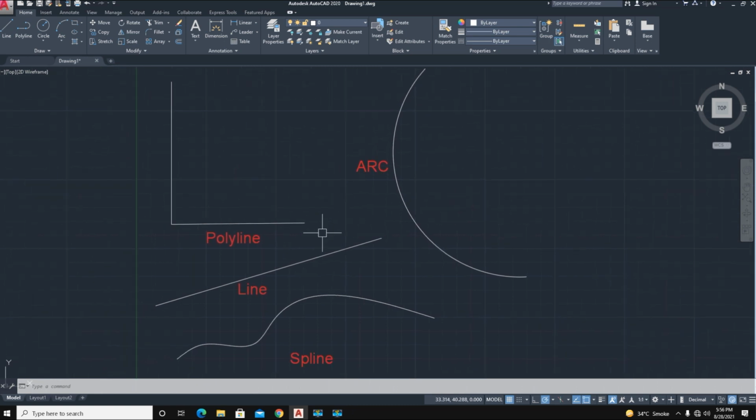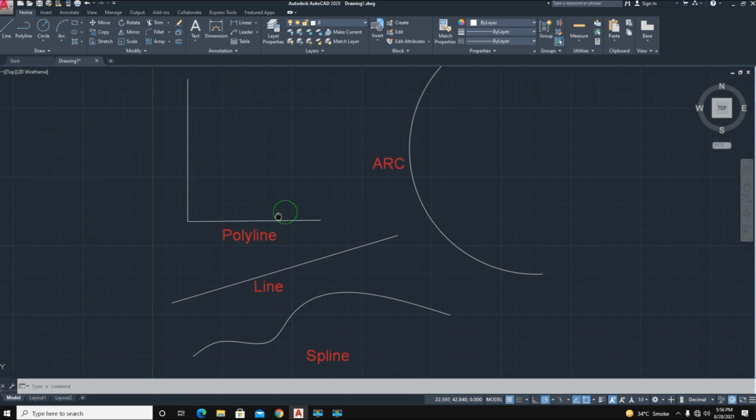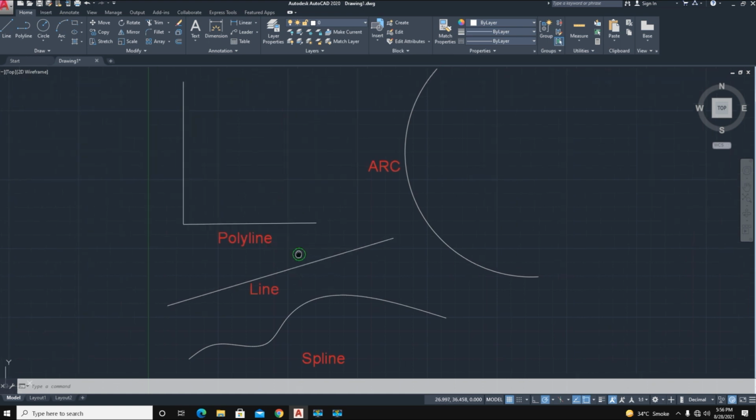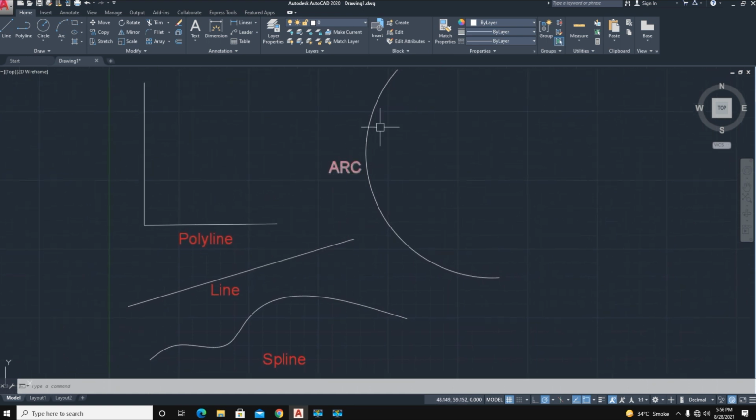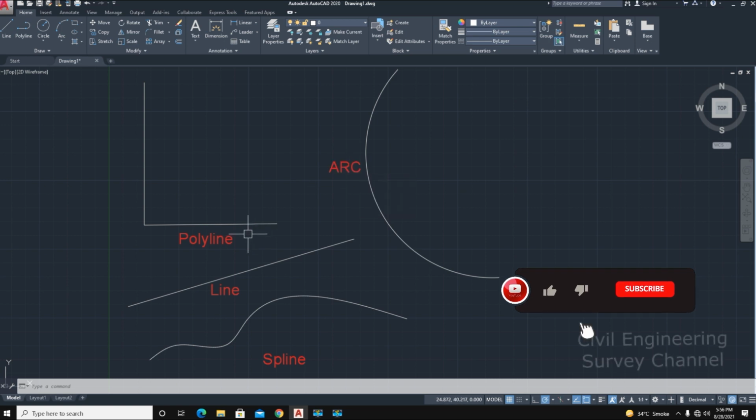Today's video is how to break a segment with the required length. First, we are going to show you different arc, polyline, and spline line.